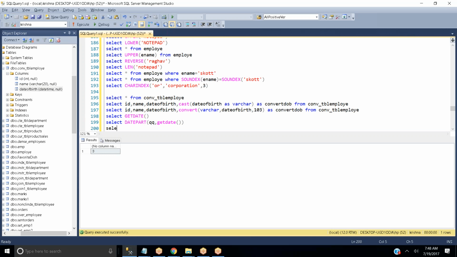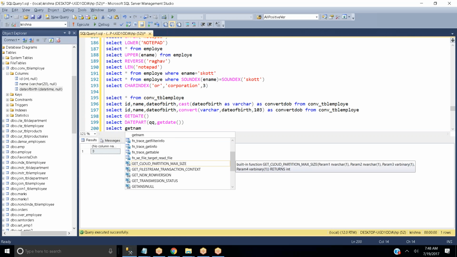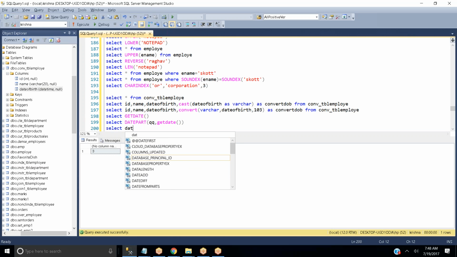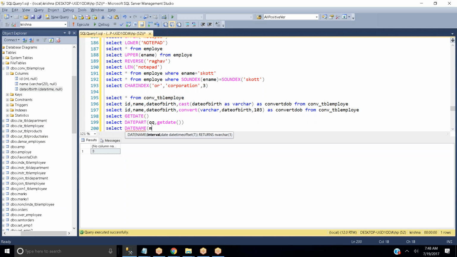See? SELECT DATENAME of your GETDATE. Not get name, DATENAME. So what is the output you will be getting? The complete name, July. But when you use DATEPART here, you will be getting only the number. So when you use DATENAME, you will be getting the name of the current month.